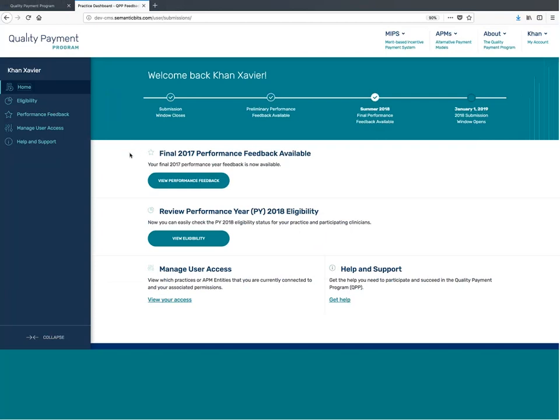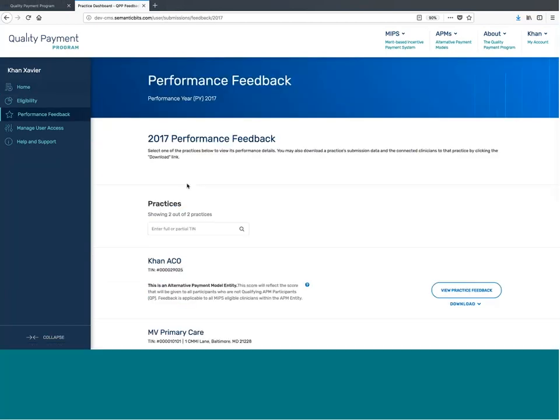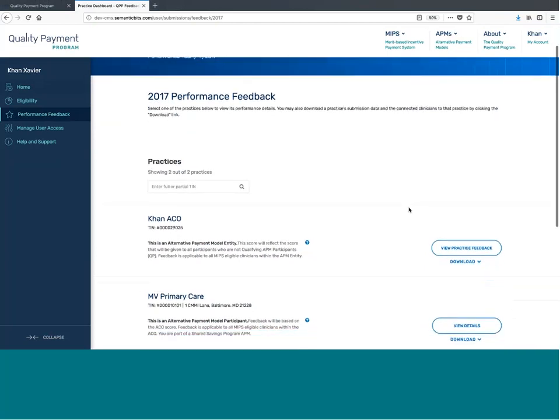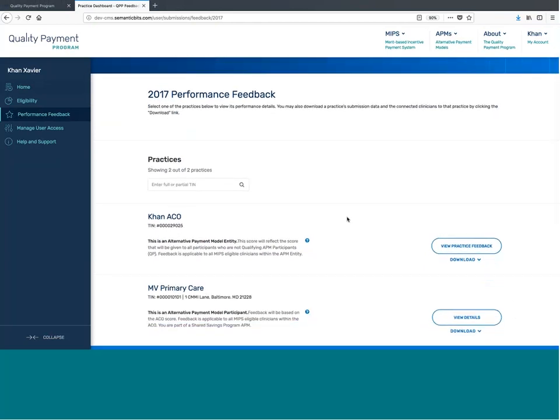On the home page, we can then navigate into the performance feedback. We can either click on performance feedback on the sidebar or click on the view performance feedback in the middle of the page. For this specific user, we have both an alternative payment model entity as well as a shared savings program participant TIN. We're going to navigate into the performance feedback for the APM entity.